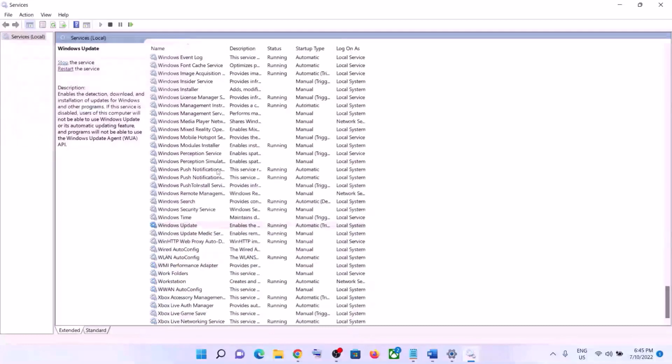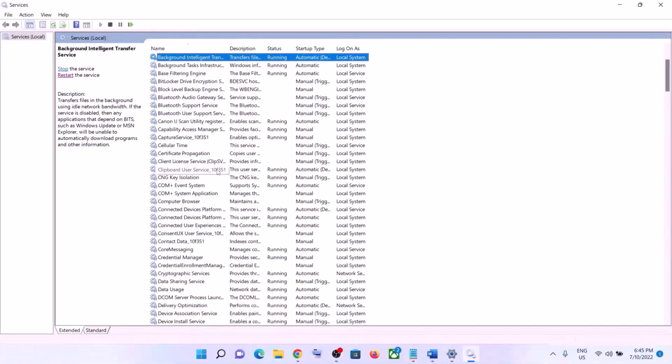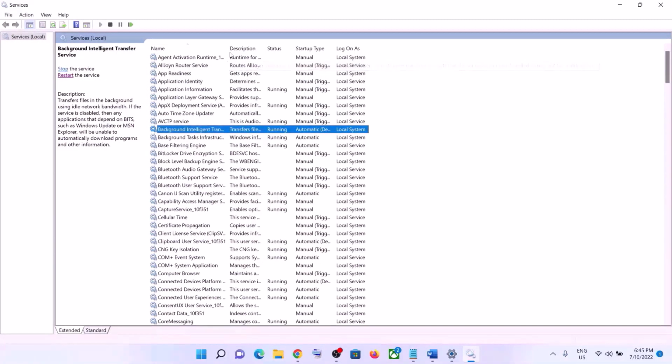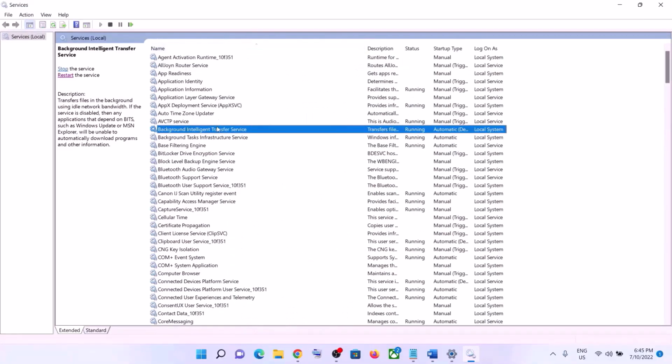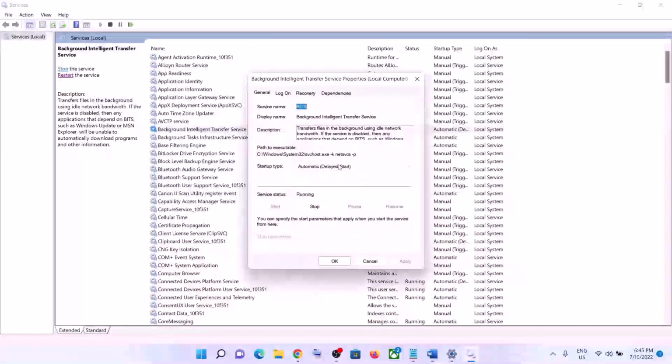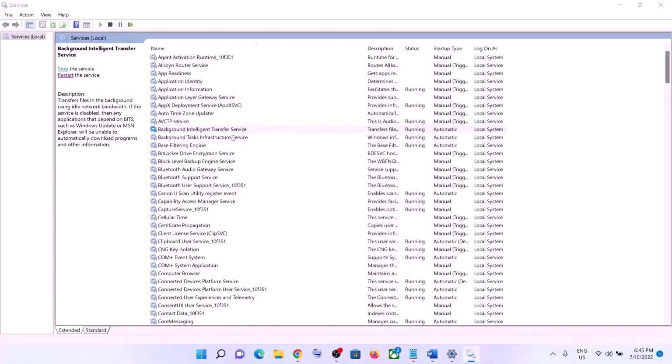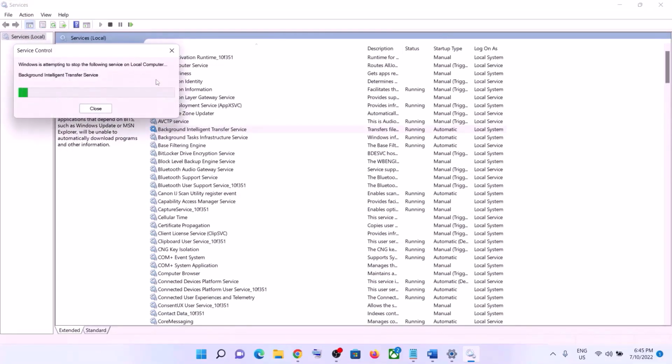Now once done, find Background Intelligent Transfer Service and then make a double click on Background Intelligent Transfer Service and set it to automatic. Click on apply, click on start if highlighted, then click on OK. Now again with this selected over here, click on restart the service. Now once done, try to update your Windows 11 once again.